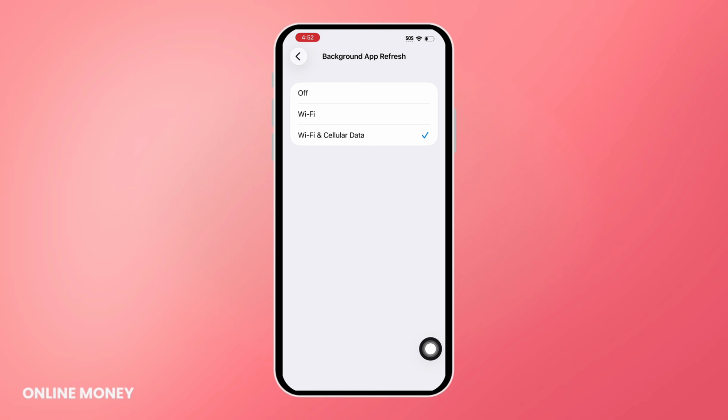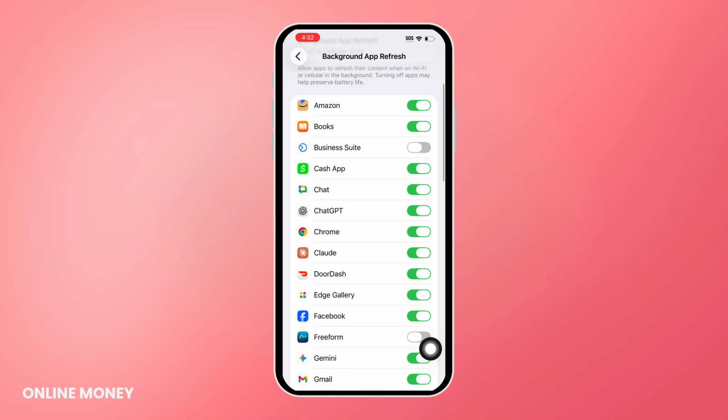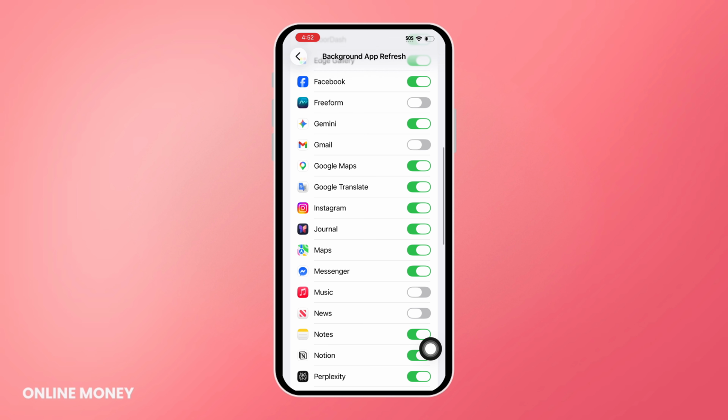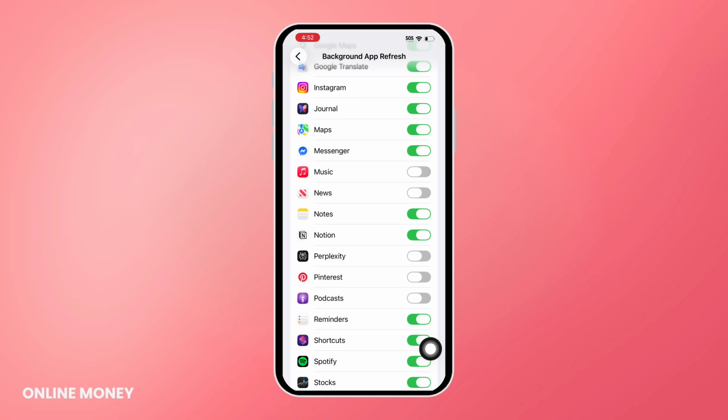You can also control this feature for each app individually. Scroll through the list of apps and turn Background App Refresh on or off for specific apps. For example, you may want it enabled for apps like weather, email, or news apps. But you can disable it for apps you don't need updating in the background. Turning off Background App Refresh for unnecessary apps can help reduce battery usage and save mobile data.